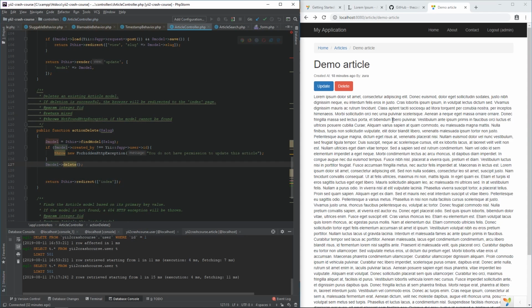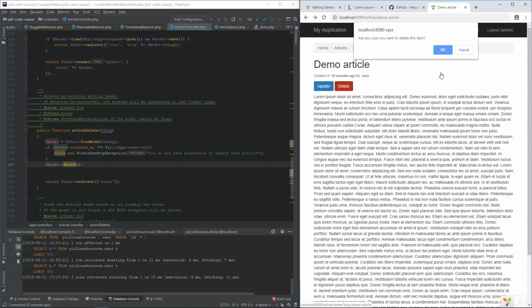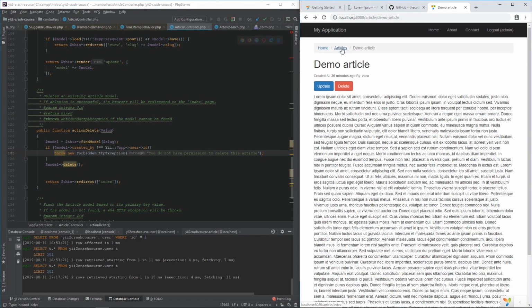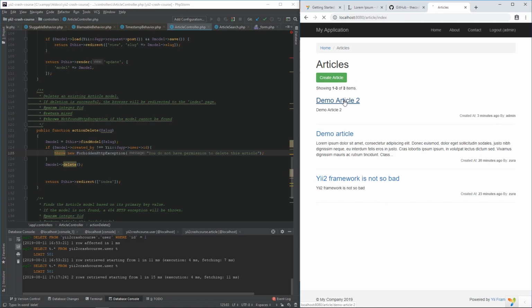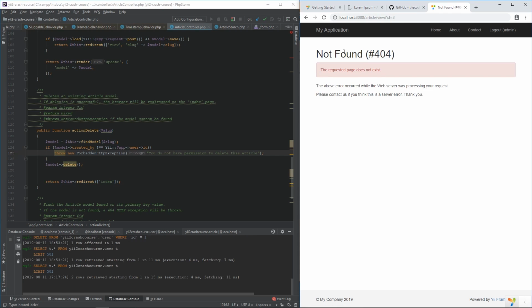Okay, so hit save, refresh the page, hit the update button, and I see this forbidden: You don't have permission to update this article. Hit the delete, it shows the confirmation, click OK, and I see this says update, but we need to change this into delete. Okay, delete. Let's go back and go to my article, like admin's article, hit the update button, and I can update my own articles.